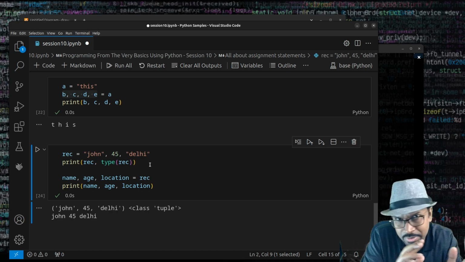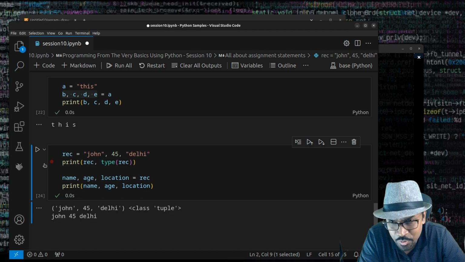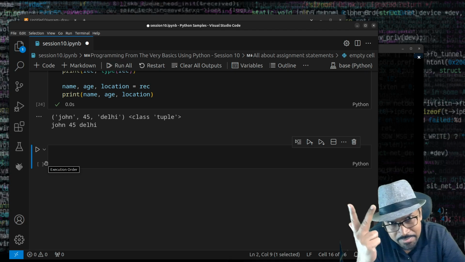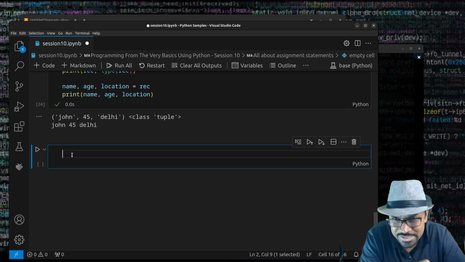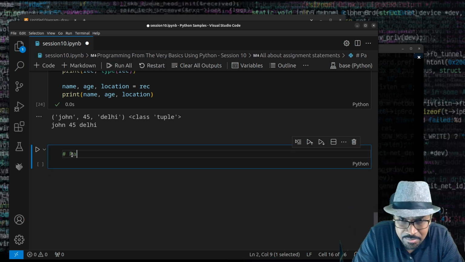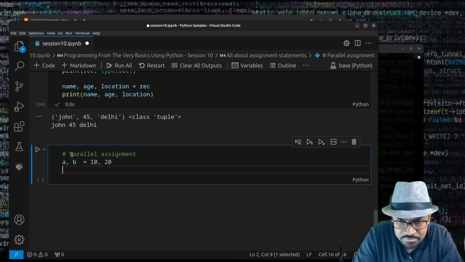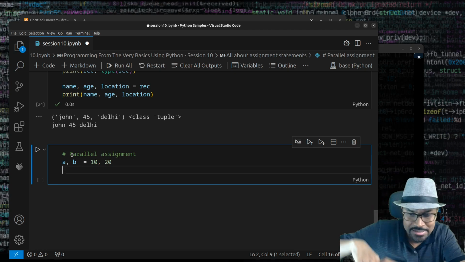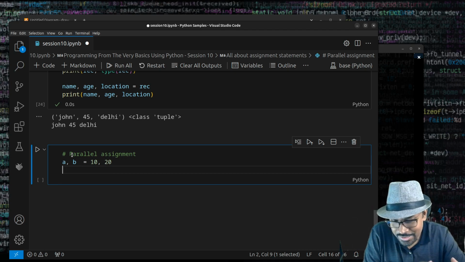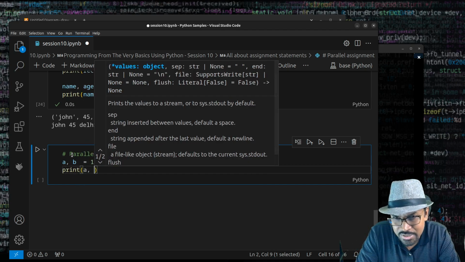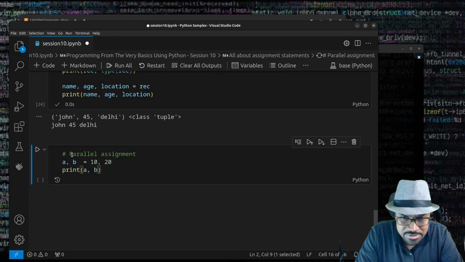Combining tuple packing and tuple unpacking, there's another kind of assignment that is supported in Python. I talked about simple assignment, tuple packing, tuple unpacking, so it's the fourth form. Sorry, the fourth assignment I should talk about is parallel assignment. You could do this: a comma b is equal to 10 comma 20. Wow. The right hand side is anyway a tuple, and the left hand side is getting unpacked. On one end you're packing things, on the other end you're unpacking it. So this is a shorthand way of assigning two variables.